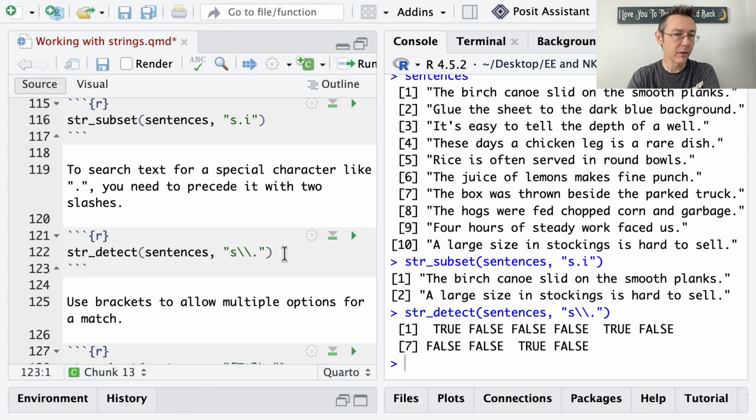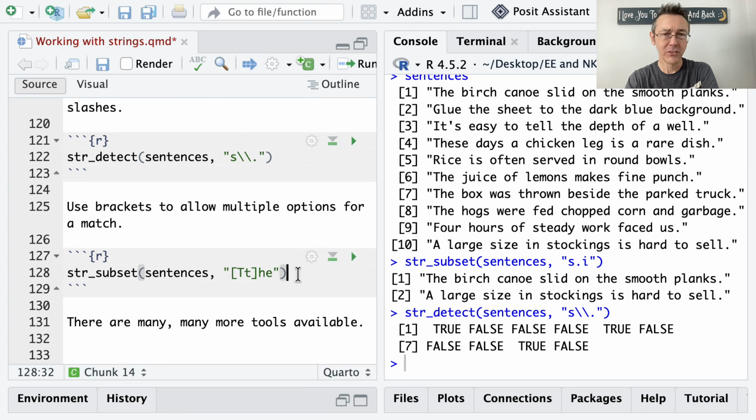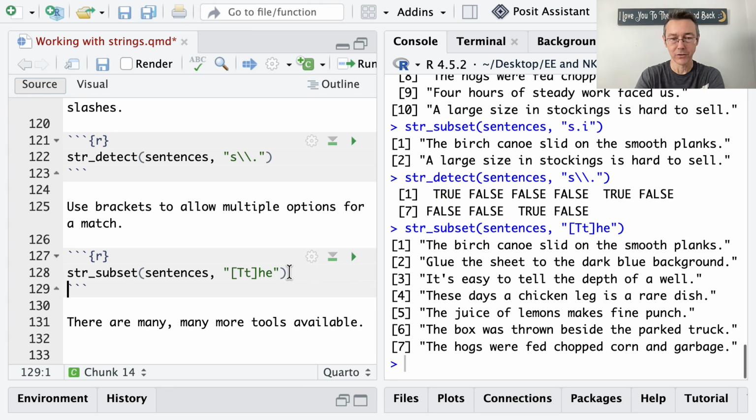Now there's a ton of other stuff that you can do with regular expressions. Again, stay tuned for another vid on that. I'll just show one little thing to give you a bit of flavor here. If you use brackets, you can allow for multiple options for the match. So what we're seeing here on line 128 is going to allow for either a capital or a lowercase t followed by an H and an E, basically every instance of the word the that might be included in the sentences vector here. And you can see it's returned 7 of the 10 elements. These are exactly the elements that include the word the.